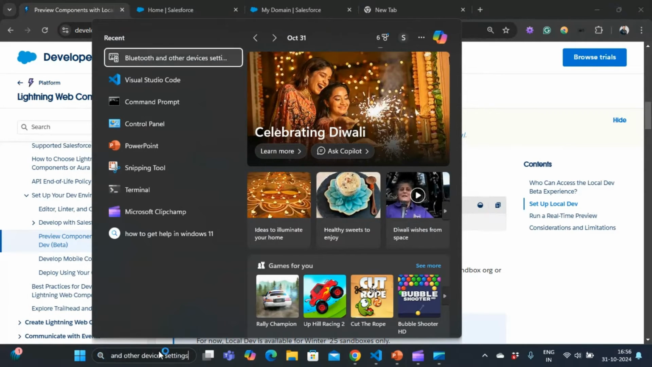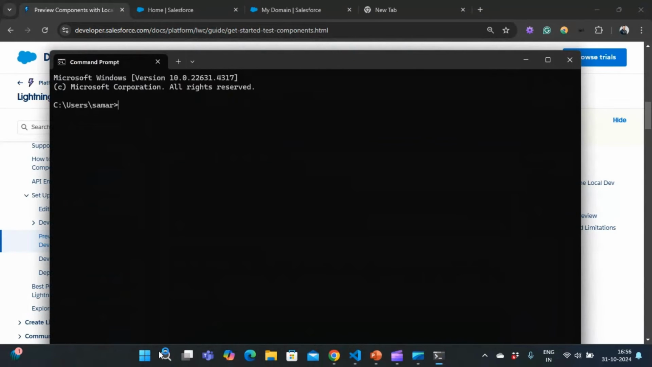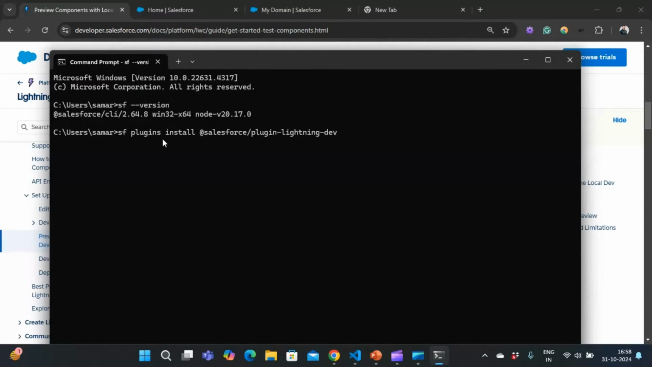I'll click on command prompt. And then I'll check what is my version of Salesforce CLI, sf --version. So now I have my version and I have this latest Salesforce CLI installed. The latest SF version is 2.64 and I have that installed. Now what I'll do is I'll install the Salesforce Lightning dev plugin using this command.